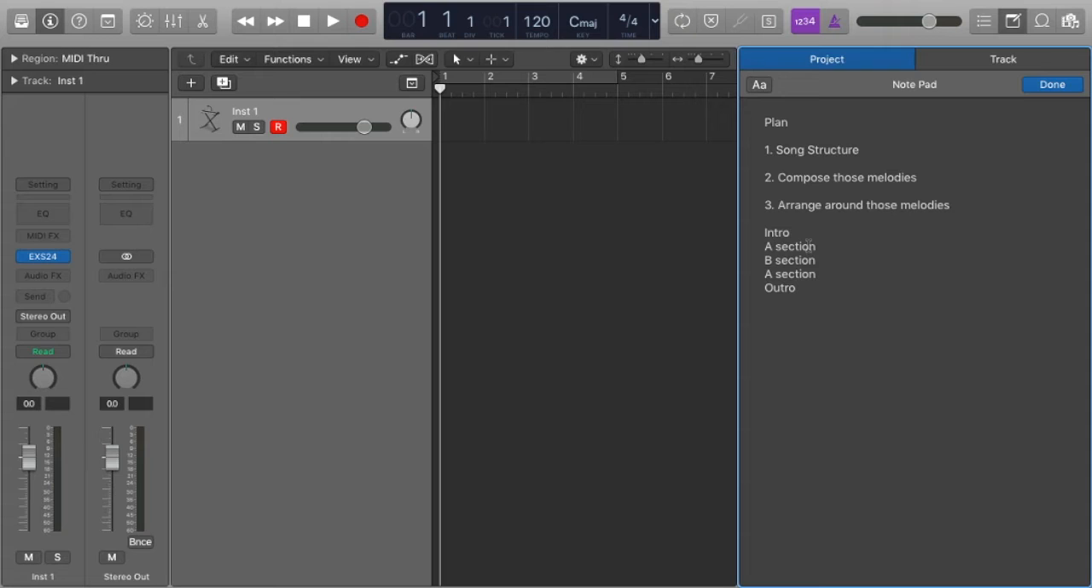So this is our song structure. We're going to have an introduction, then the first melody, and then the second melody, and then we're going to repeat the first melody.